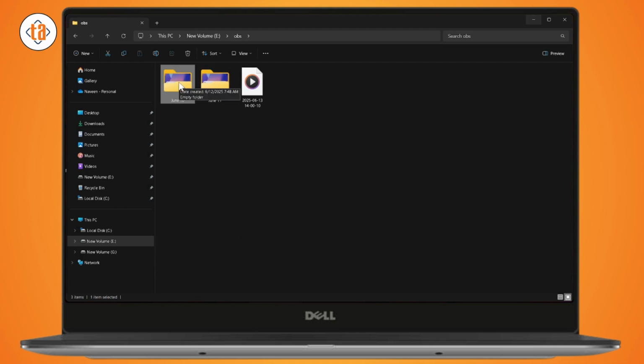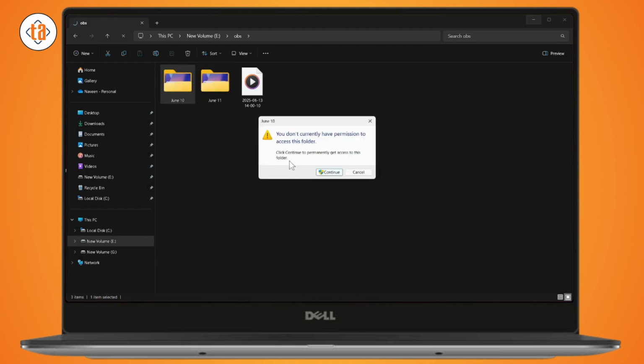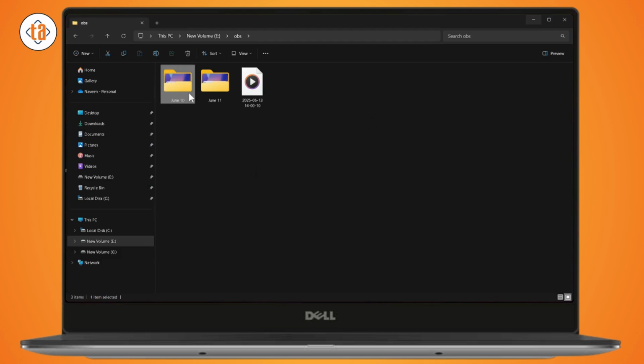Now if you open up this folder or if you double click this folder, it says you need to have permission to access this folder, or you need to enter some password, or the folder has been locked, right?